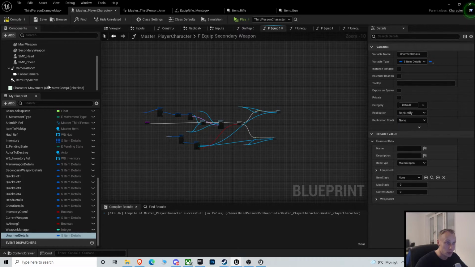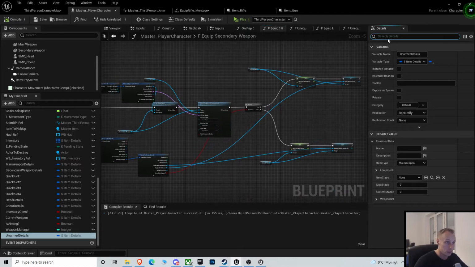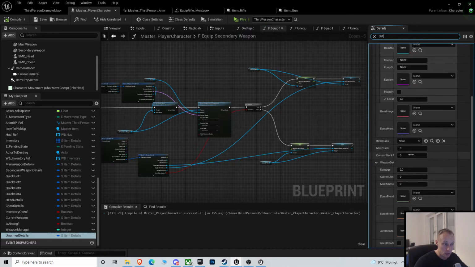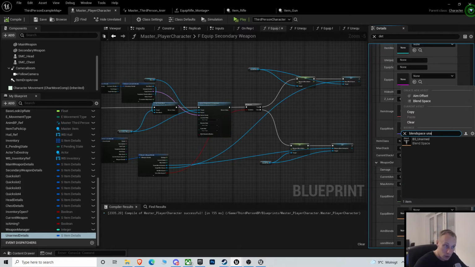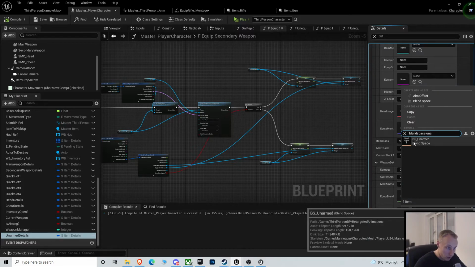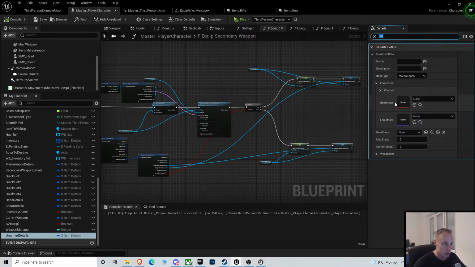Might as well do it a rep notify just in case we need that, but we're not going to use it for now. But what we need to do is just set this one to the, and this is the one in the retargeted animations, right? And we're gonna enable uses blend space so we don't mix into this one. It's only gonna use the blend space. Call it unarmed, just not sure if I need that.